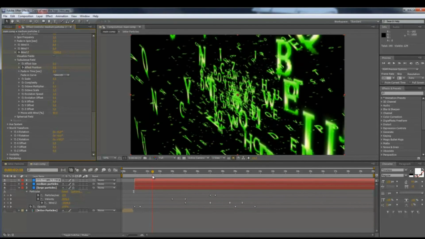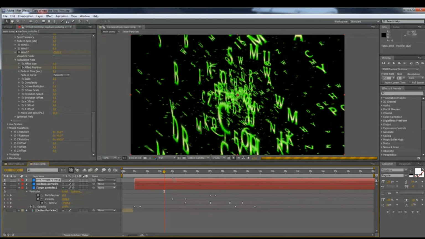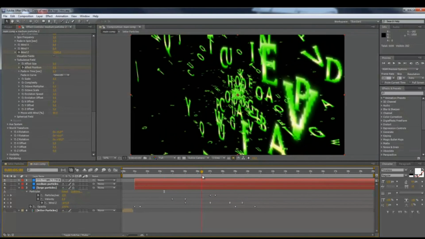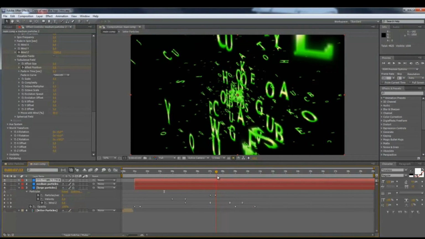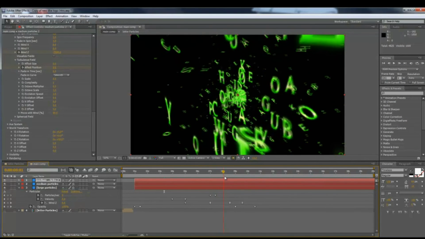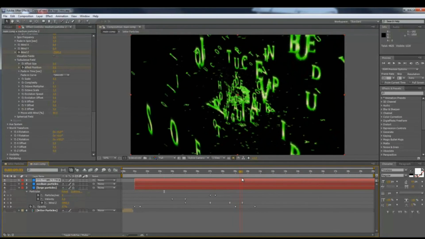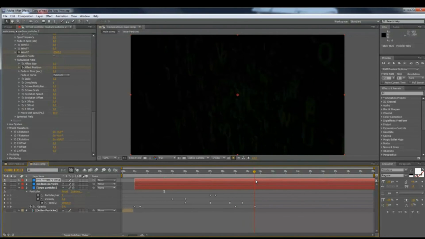So now we have all the letters on the screen flying towards us. They all rotate. And go back.